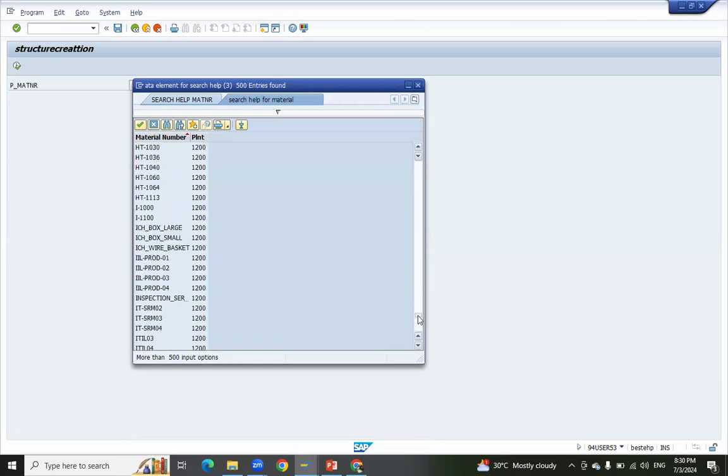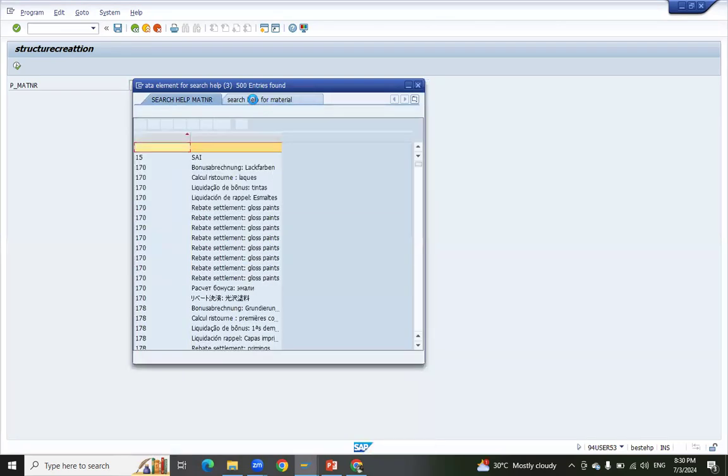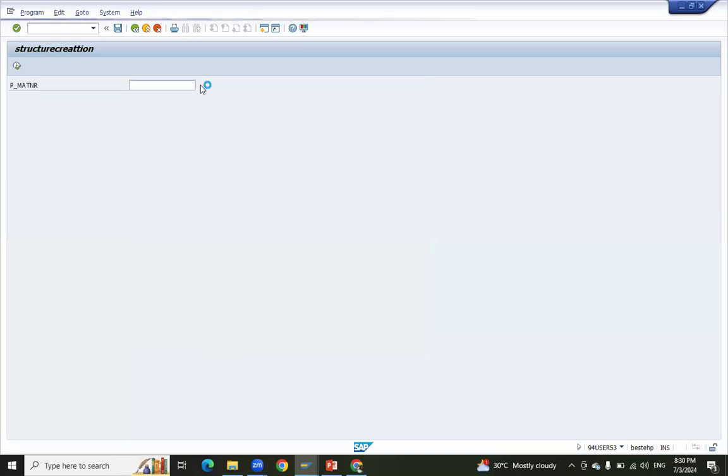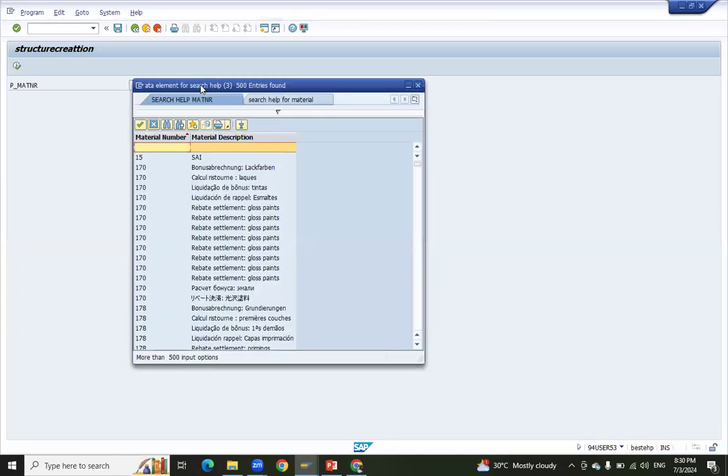If you go to standard, there are so many validations or restrictions on the standard screens. If you are entering some plant and only materials from that plant are allowed on the screen, such types of validations will be present on the screens. So at that time it will be helpful for a user to use collective search. That's why we create collective search. Clear?